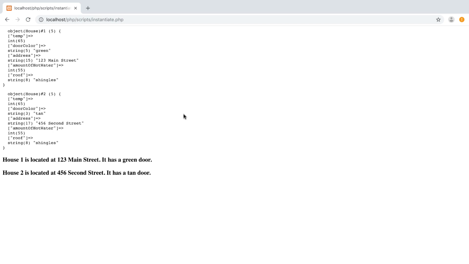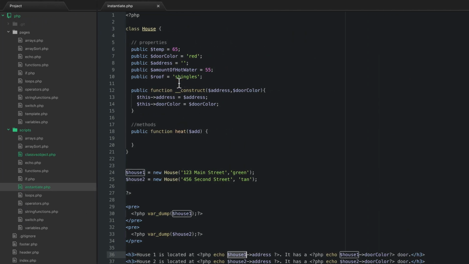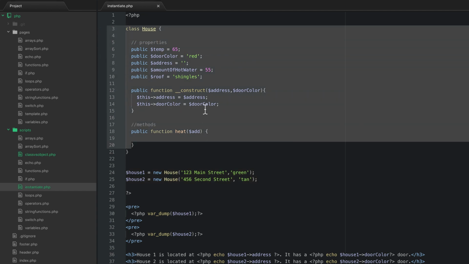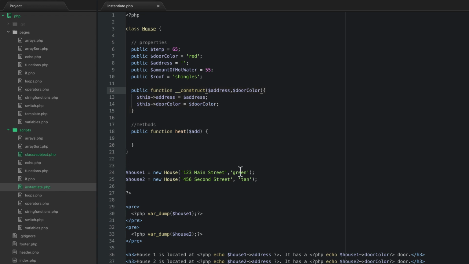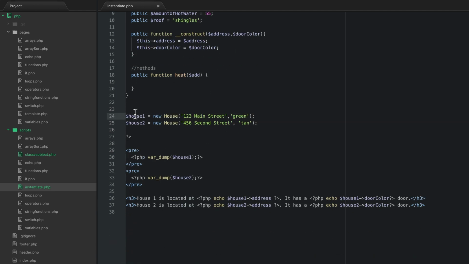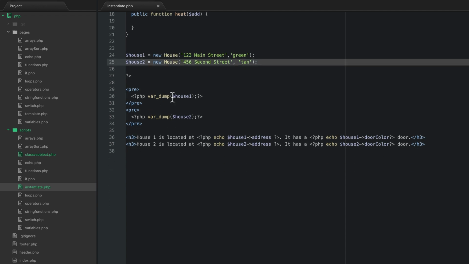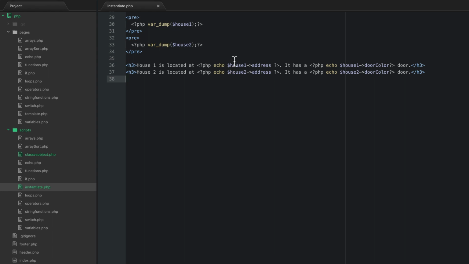What we've done is we have instantiated two objects from our one house class, and we've used the magic construct method to pass in parameters so that when this is being constructed, we can say, hey, I want this address to be this, and I want the door to be this, as it's being constructed. Once it's constructed, it gets stored in memory, and then we can access that later. We can either var dump it, or we can do things with it, like echo out properties to the screen. So in this case, we echoed house 1 address, and you access that by using the skinny arrow.